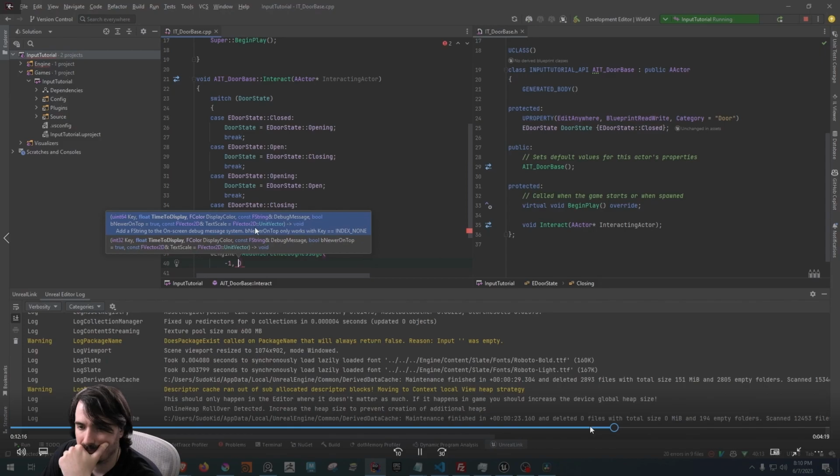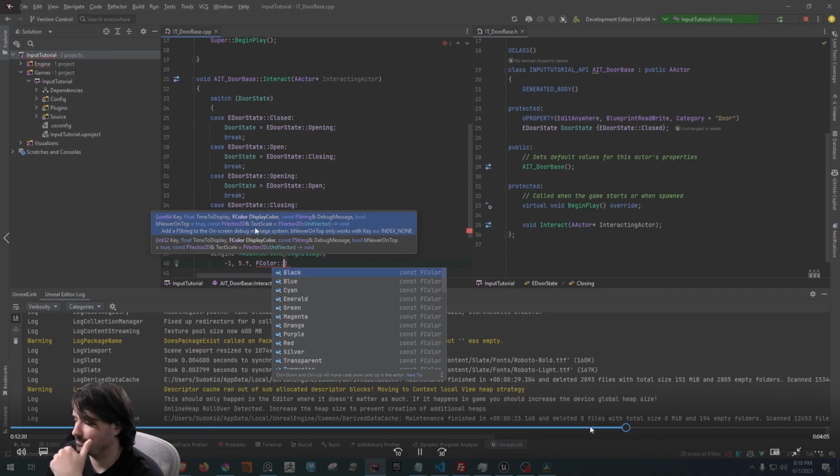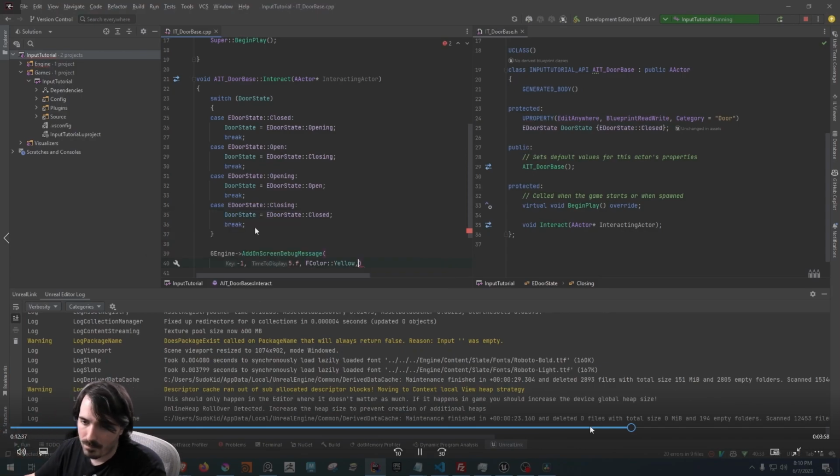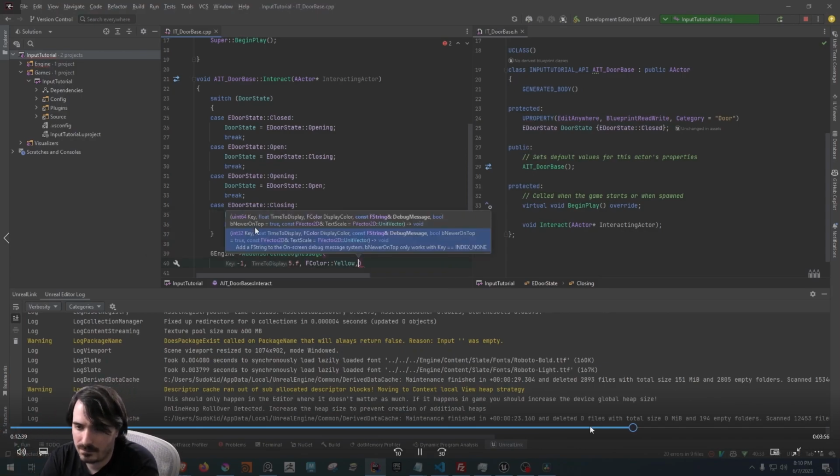Then it needs a time to display. We're going to say 5 milliseconds. And then we're going to give it a color. In this case, this isn't an error, so red is not appropriate. Let's give it something like yellow. Yellow is usually reserved for warnings, but in this case, let's just use yellow because it stands out a little bit more on our current backdrop.